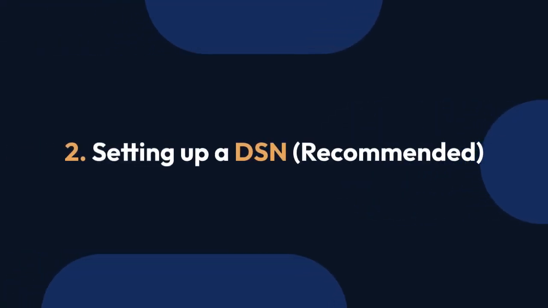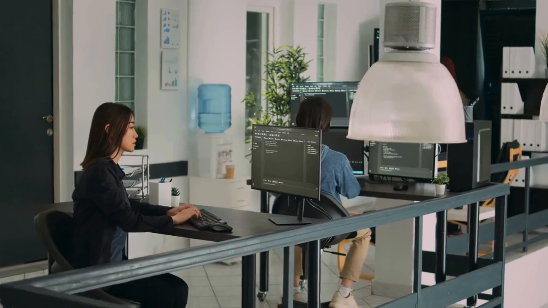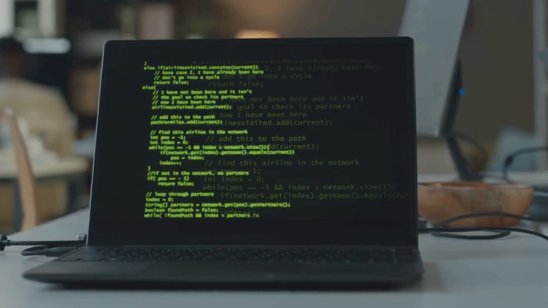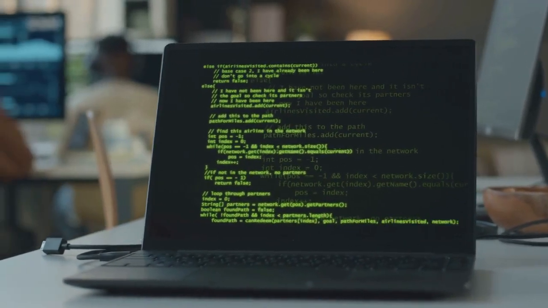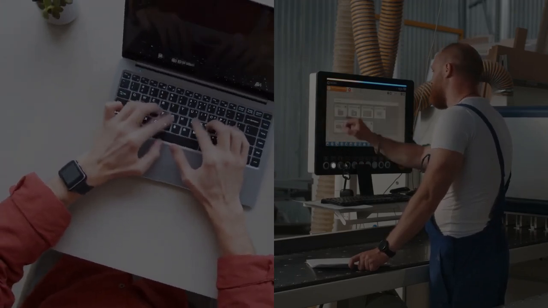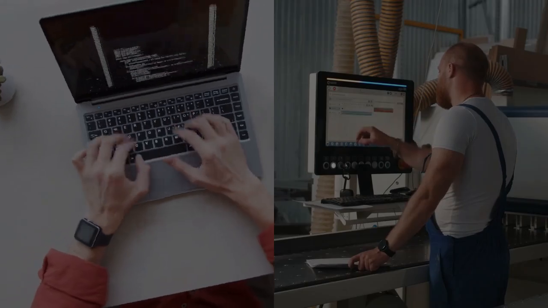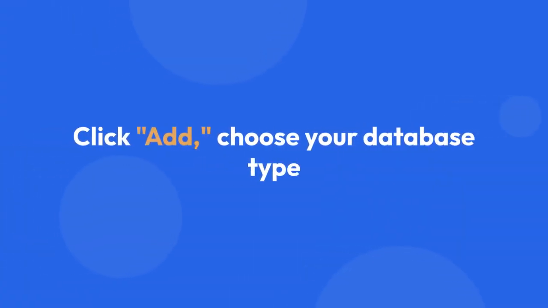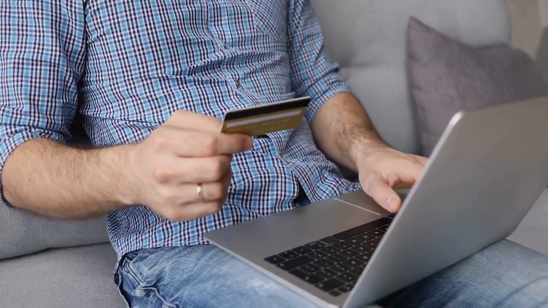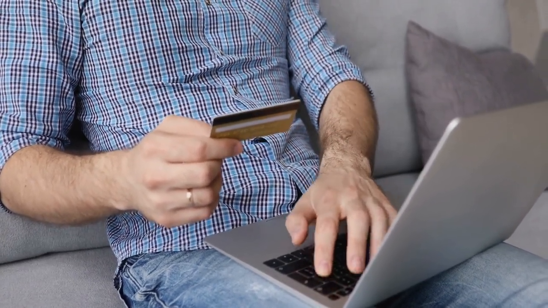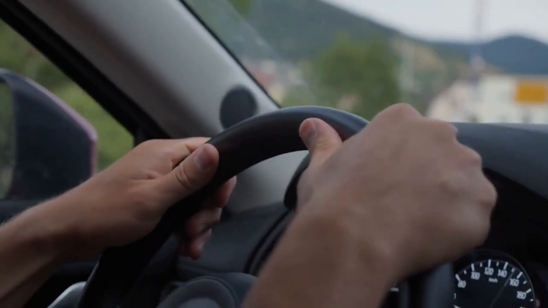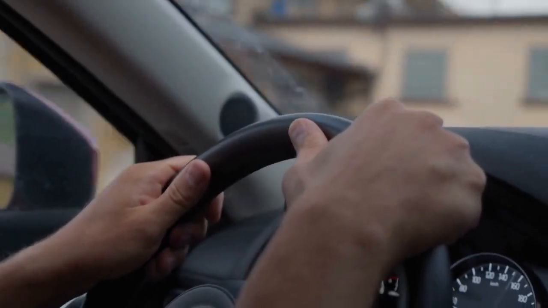2. Setting up a DSN. Recommended. The most straightforward way to avoid these errors is to create a DSN. DSNs are usually managed through your operating system's control panel. For Windows, you'll typically find this under Administrative Tools, ODBC Data Sources 64-bit. Click Add, choose your database type, for example, SQL Server, MySQL, and follow the prompts to enter your database's connection details: server name, IP address, database name, username, password. Give your DSN a memorable name. After creating the DSN, you can reference it directly in your PyODBC connection string.